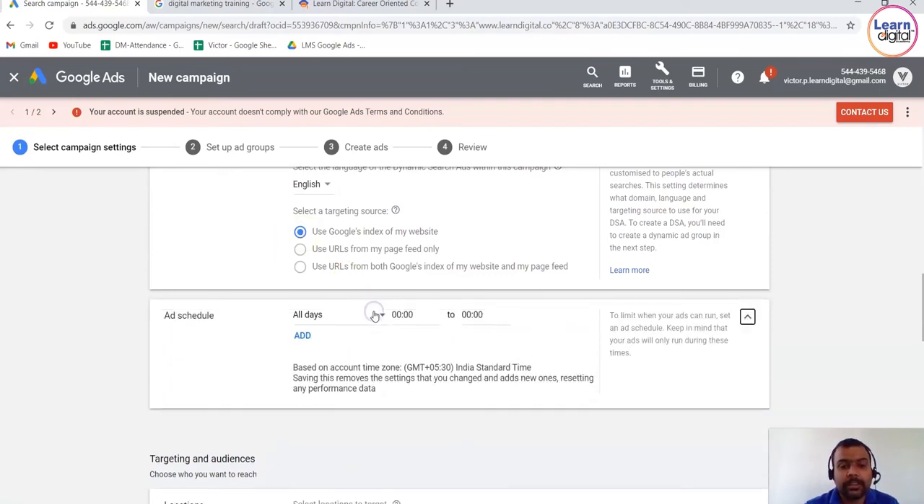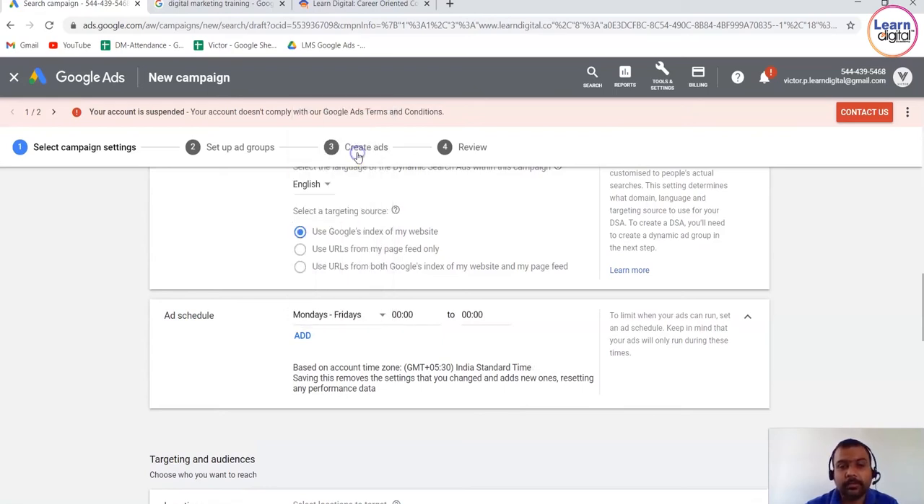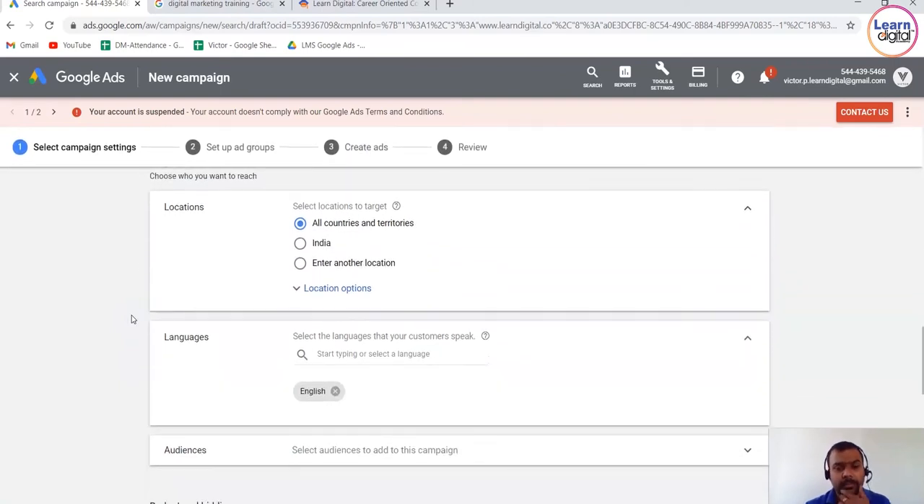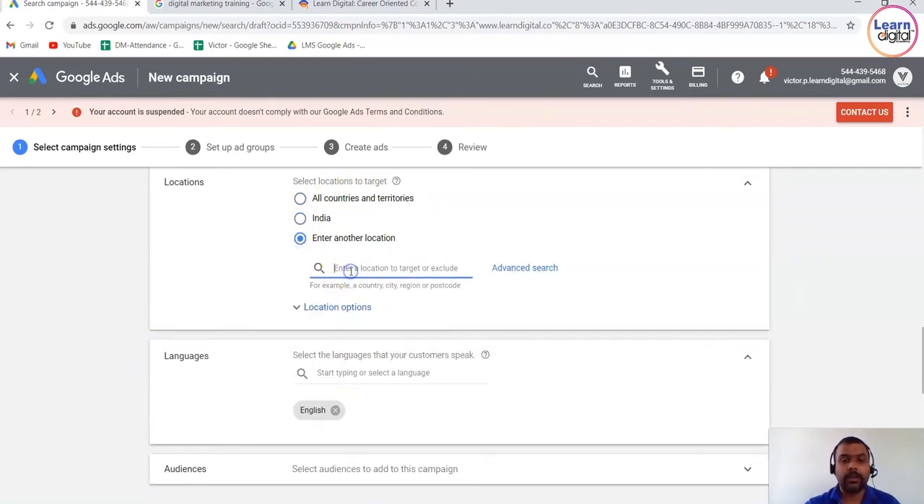So let's check the ad schedule: when we want to start the campaign, when we want to end the campaign. I'll be focusing from Monday to Friday, all 24 hours. The next one is we have to set a location, which location you're planning to target.